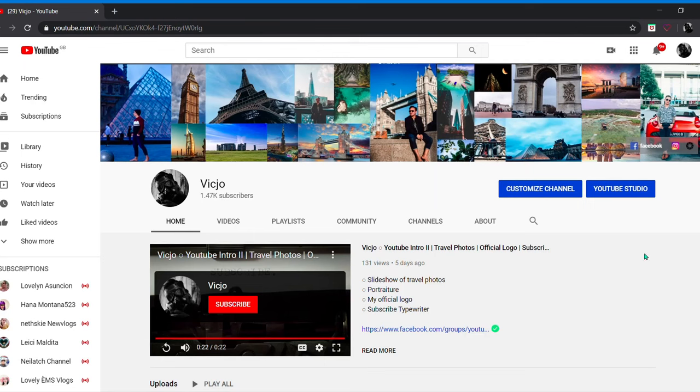If you want your channel to look more interesting, you can change the theme to dark theme.